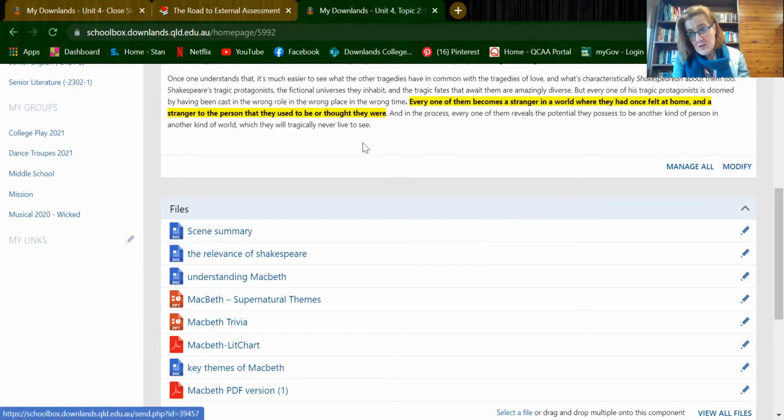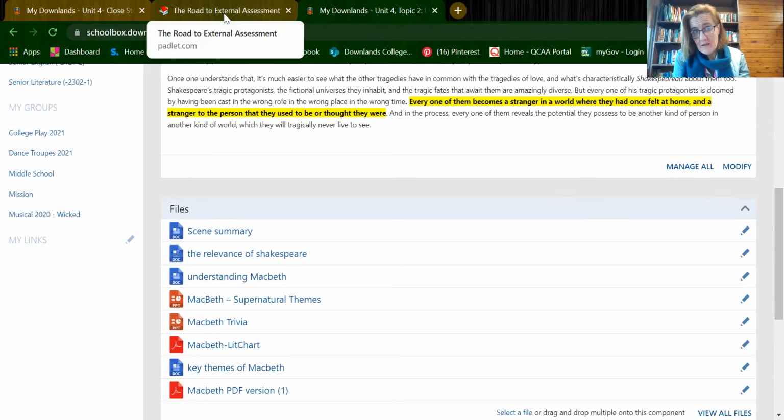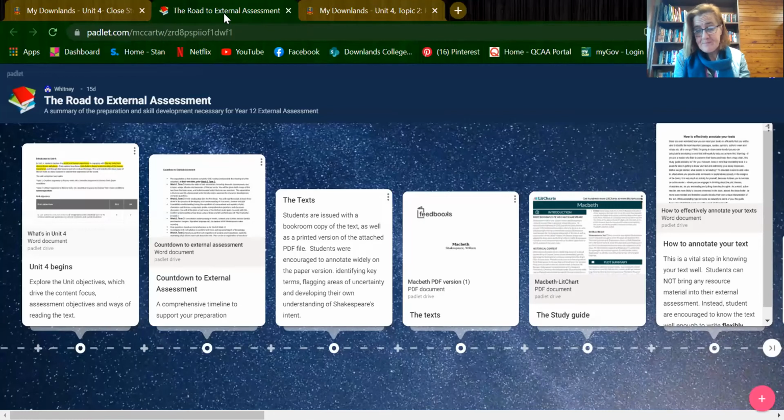Okay, so now in addition to what's on our class page, I have sent you a link to this Padlet. So this is our road to external assessment. And what it basically sets out is a timeline from now until October with all of the steps that you'll have to take to ensure that you are as ready as you can be for your exam.